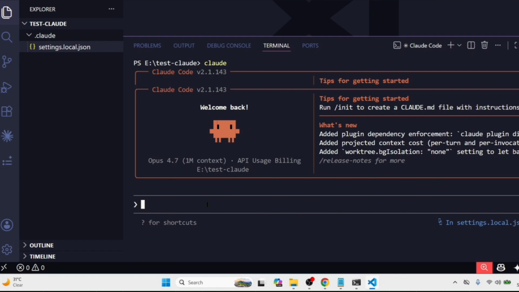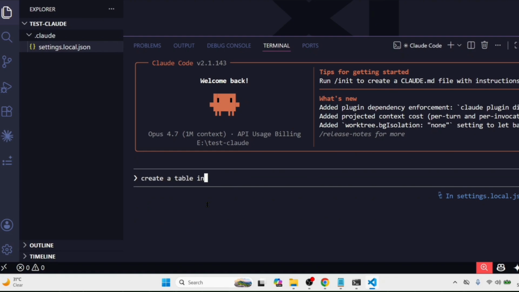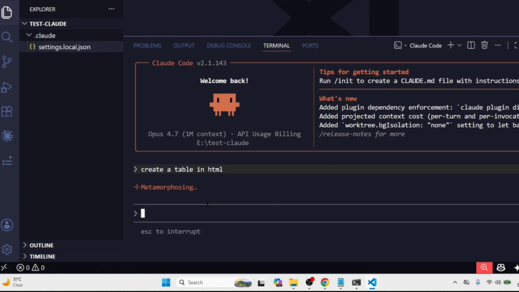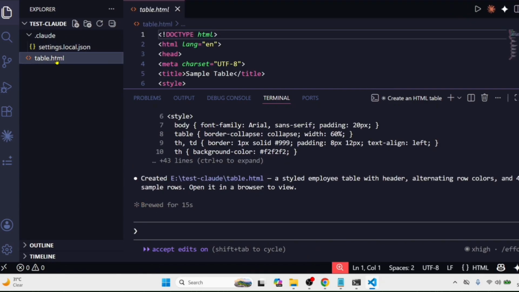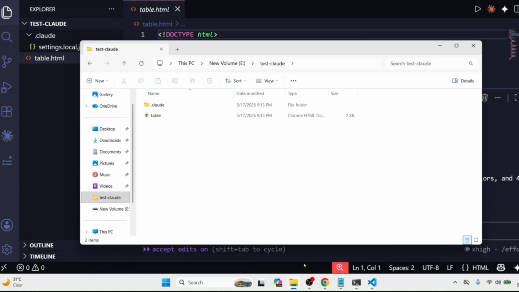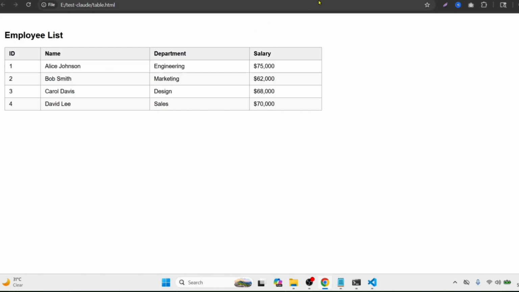For example, for demo purposes, let me create an HTML file. I will simply prompt: create a table in HTML. If I press enter, it looks like it's thinking at the beginning. It created a table.html file. I will simply say yes, and you can see your table file is here. If you open this, you will see your table looks something like this.